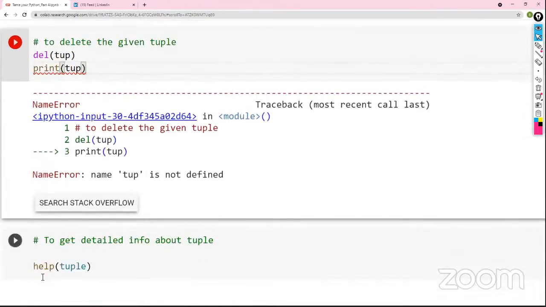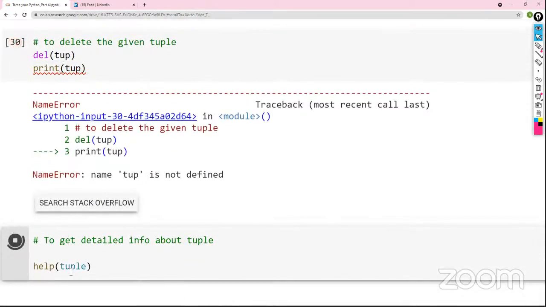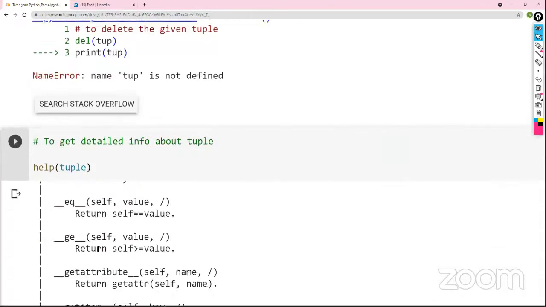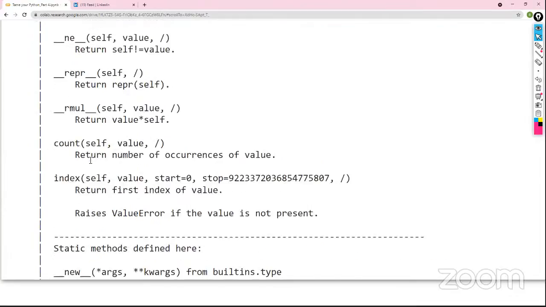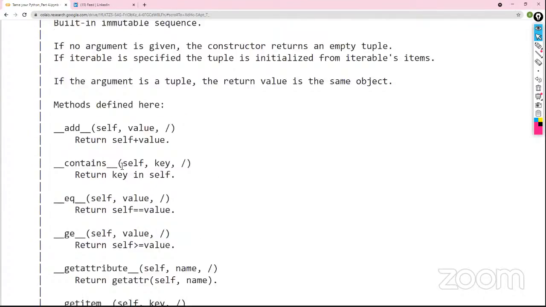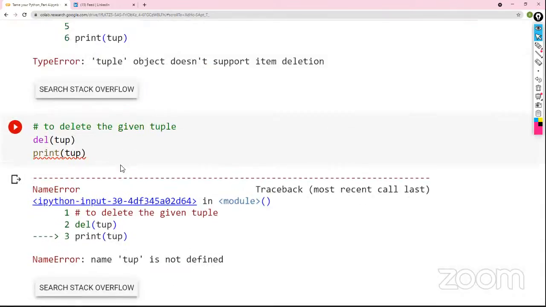And when you say help of tuple, similar to help of list, you get a lot of help. You can just look at that: count, index, and a bunch of things exist. You can play around with that.